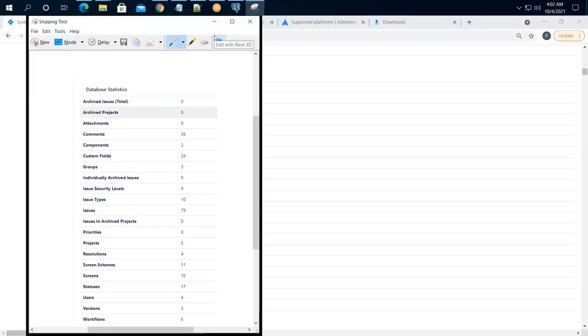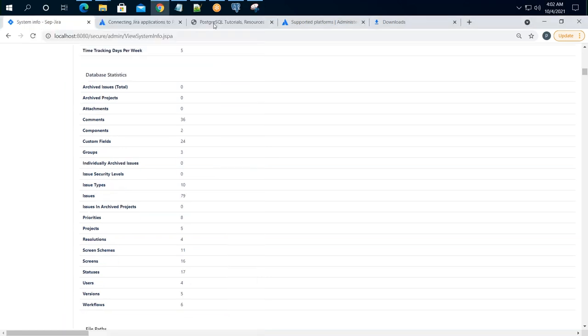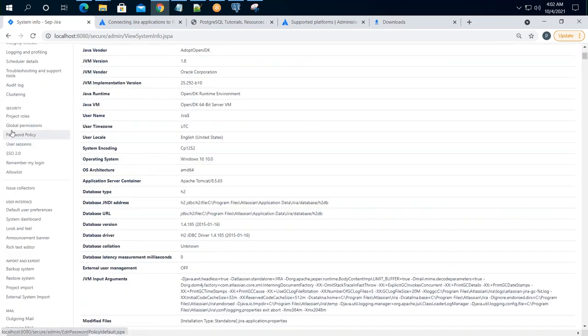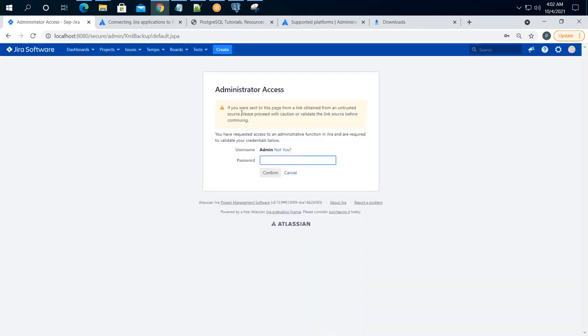Okay, now I have the screenshot. This is the screenshot. I will minimize it. And what we are going to do is take the backup. To take the backup, you have an option called backup system under import and export. Next to it, you can see the backup system. Okay, it is asking me to provide the password.